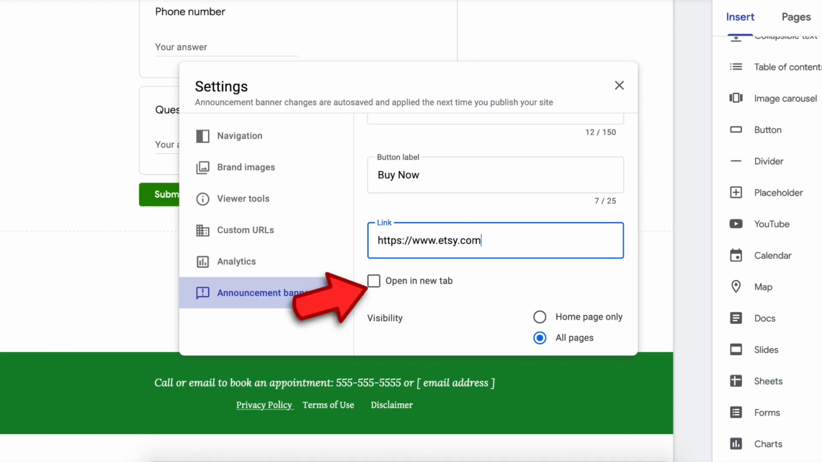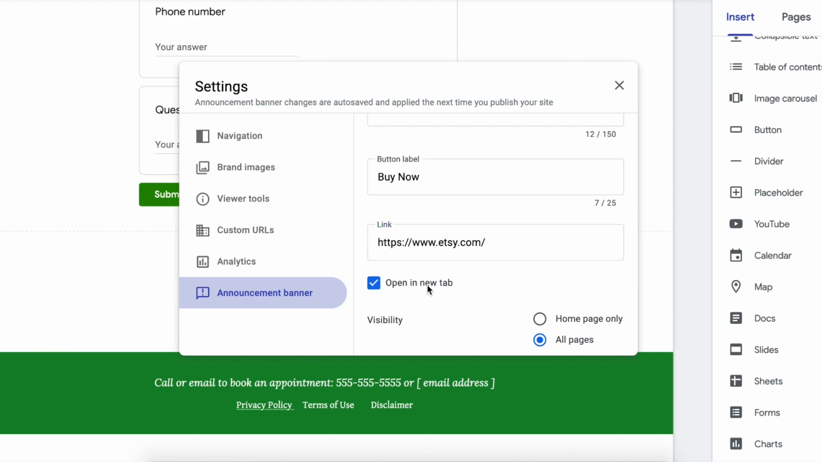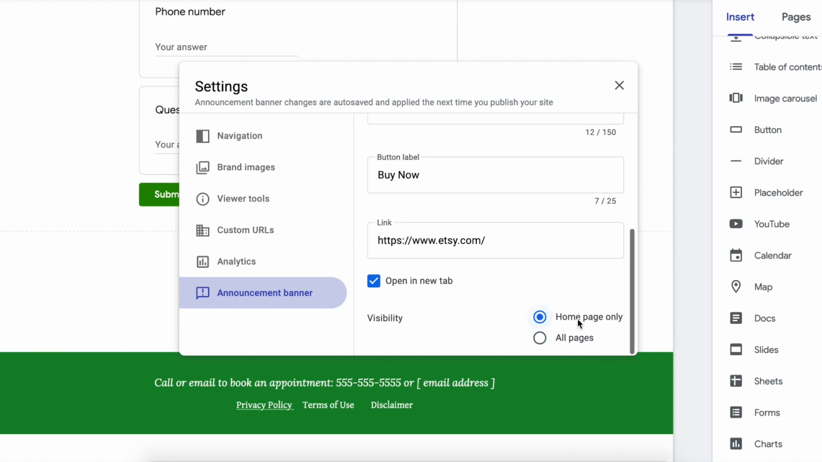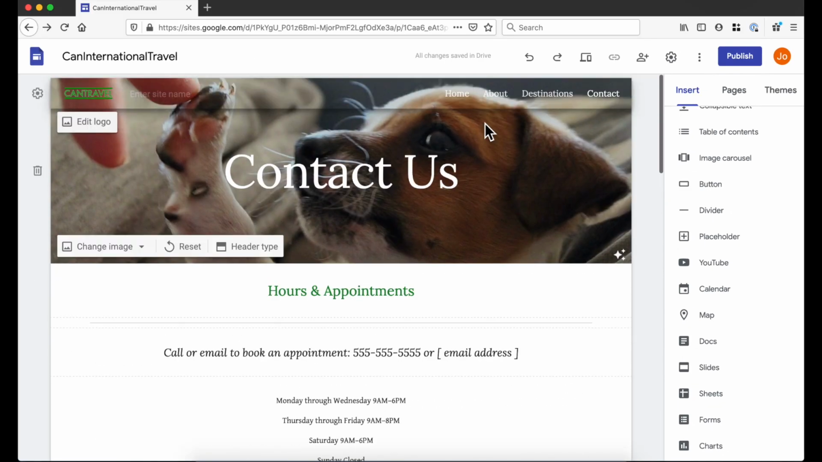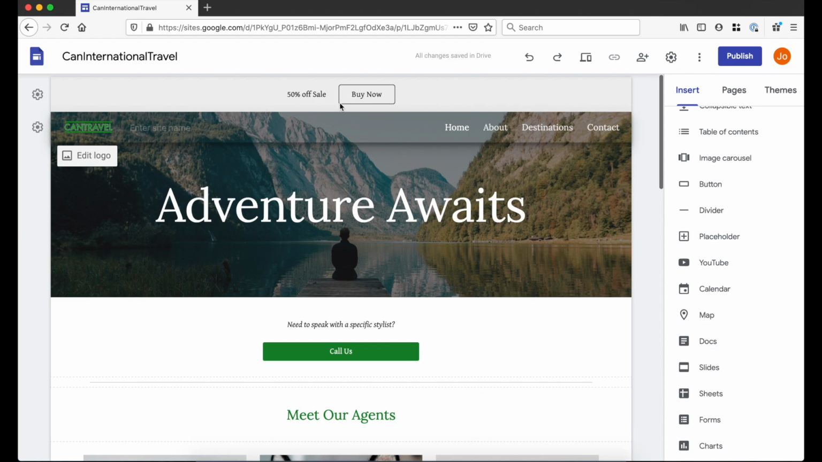You can also check Open in New Tab, so that way when they click that heading, it opens a new tab. And you can also check the visibility to have it on all pages or homepage only. So there's no apply button, just close that window and then scroll all the way on top. And now I'll go to my homepage and there's my Buy Now button.